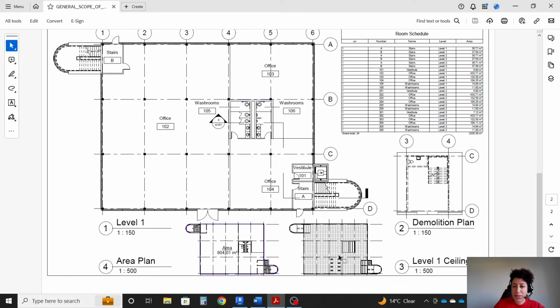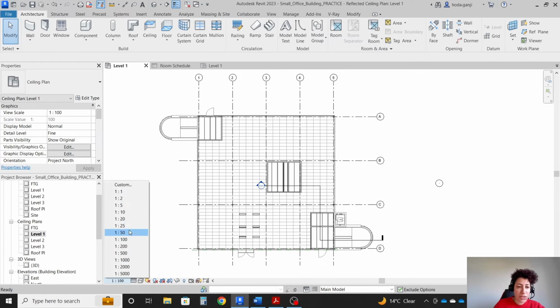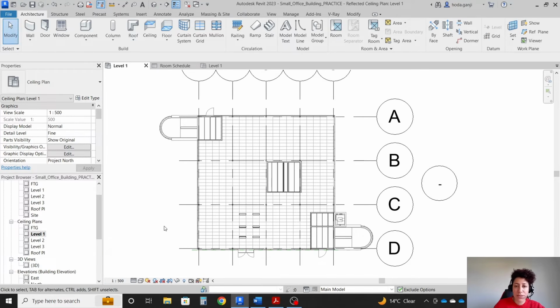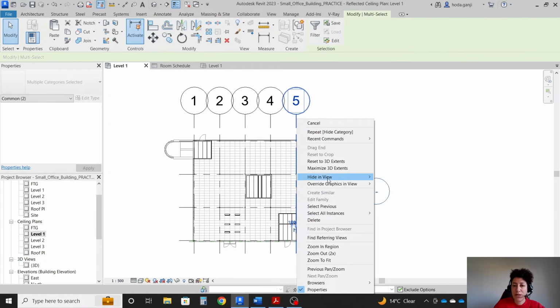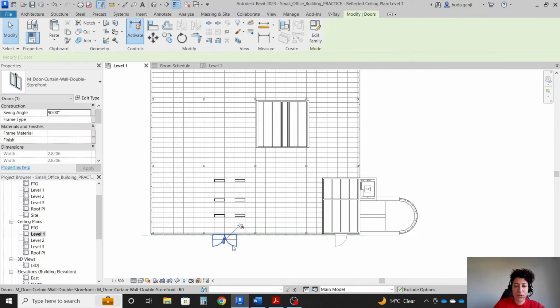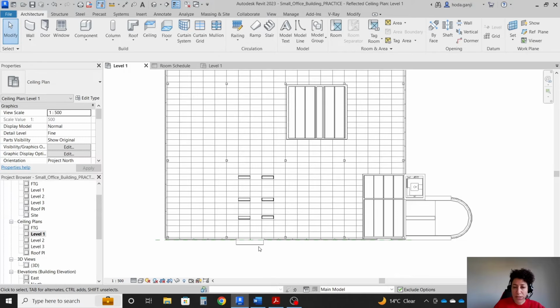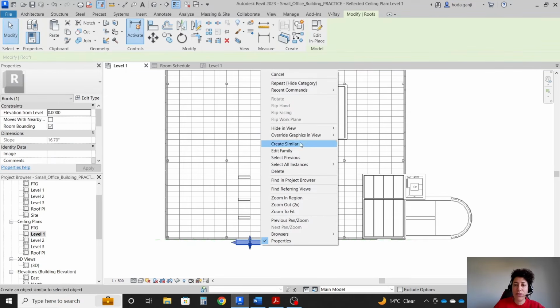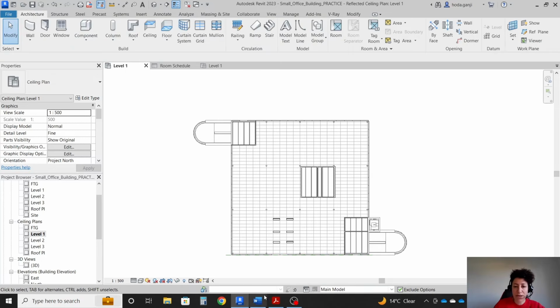It seems that our ceiling is also 1 to 500, so for level 1 ceiling plan, I also want to change this to 1 to 500. And same here, I want to select these items, right click, hide in view category. I'm going to also hide the door, so right click, hide in view category. Now it's better. If you want to hide the canopy, remember you need to check the box for exclude options. Select canopy, right click, hide in view category, and then check this back.